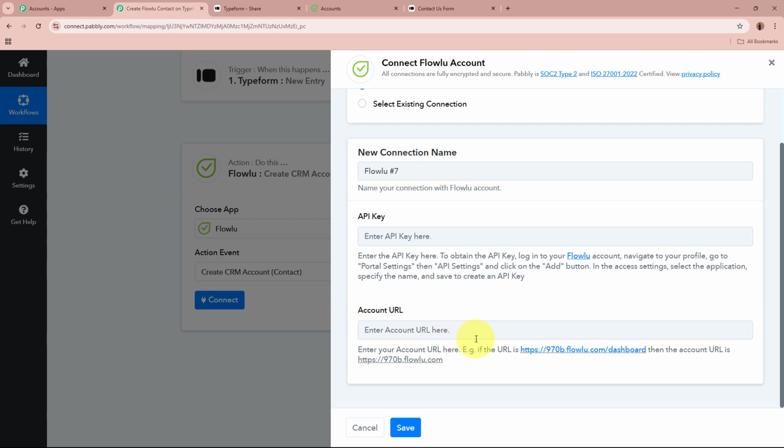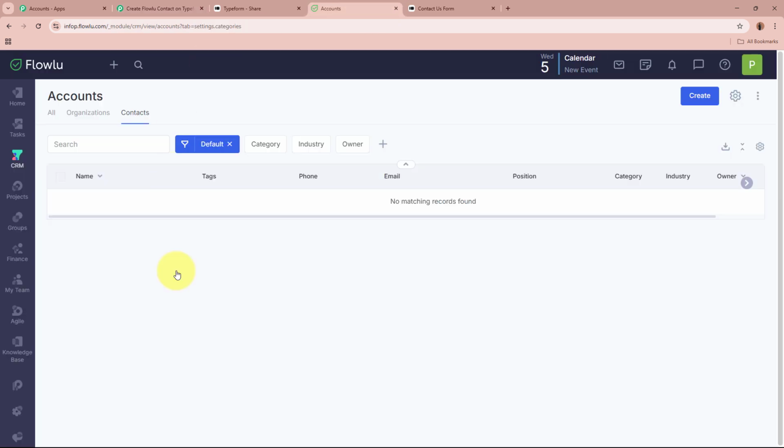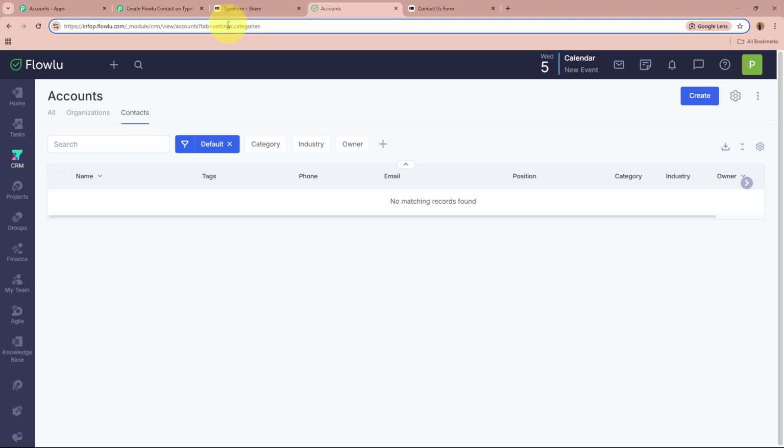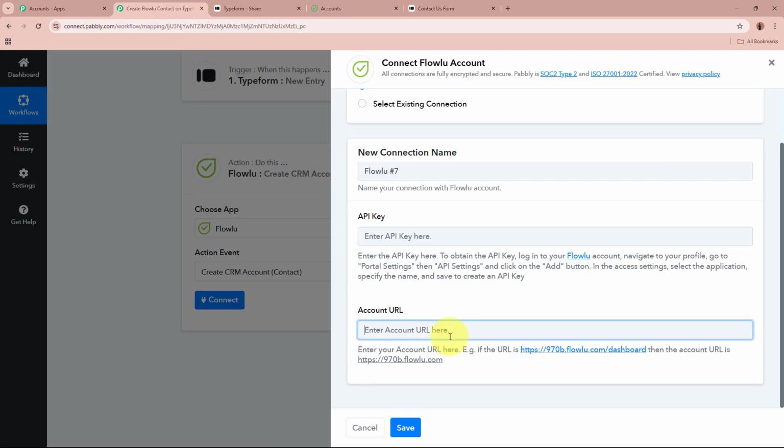For the account URL, log into your Flowlu account. So this is my Flowlu account. In this URL over here, this HTTPS, the name and .flowlu.com is the URL. So I'm going to copy it from here and paste this account URL right over here. Remove the hash from the end. After that, it is asking for the API key. To have the API key, follow the steps given here below in the help desk.